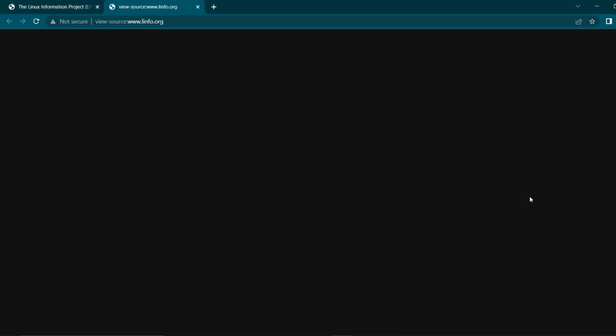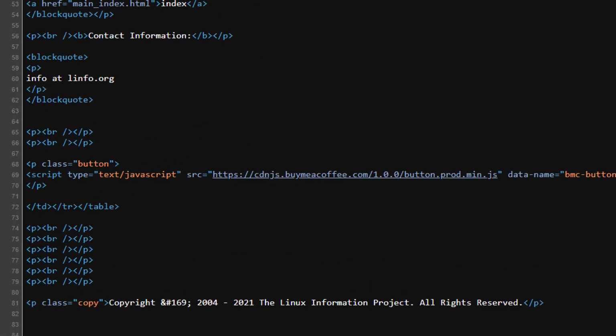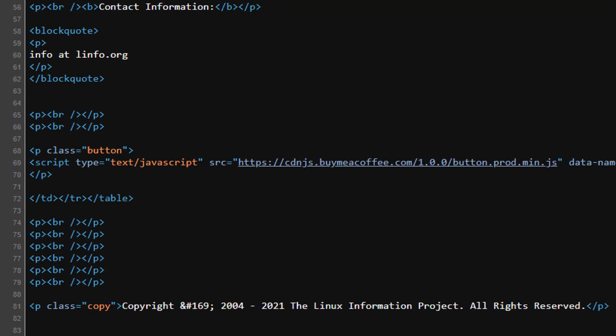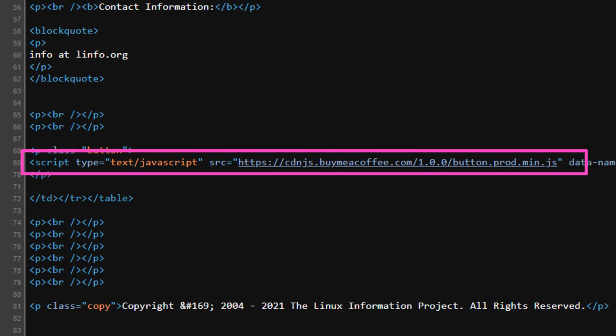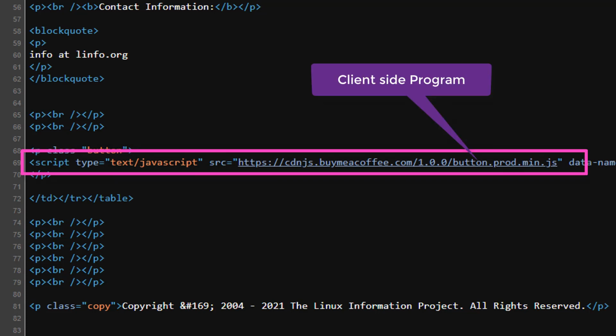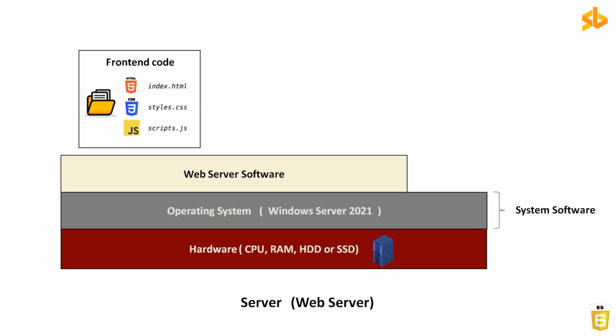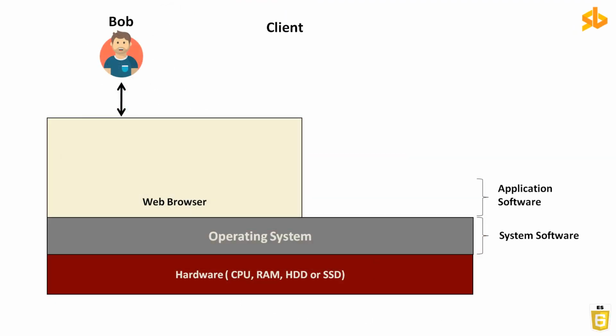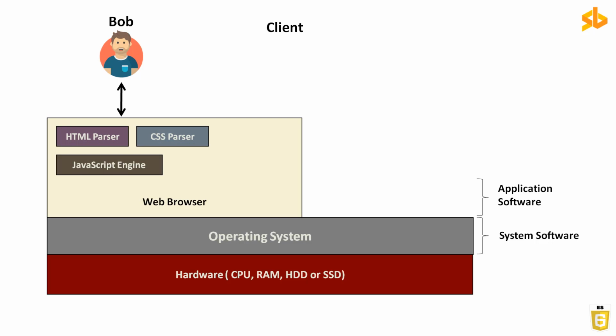Writing JavaScript code embedded and written inline within the script tag of the HTML pages, or linked to HTML pages using the src attribute in the script tag, is client-side programming. Because this raw JavaScript program code, which is sent by the web server along with HTML and CSS, is executed and run by the client application, that is the browser. The web browser software installed on the client computer, an application which has components like an HTML parser, CSS parser and JavaScript engine, translates and runs all this code.